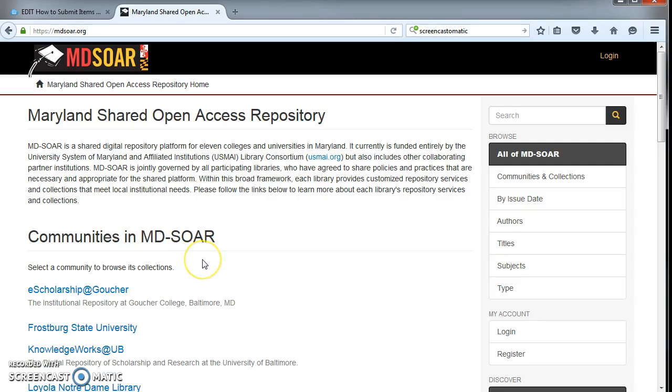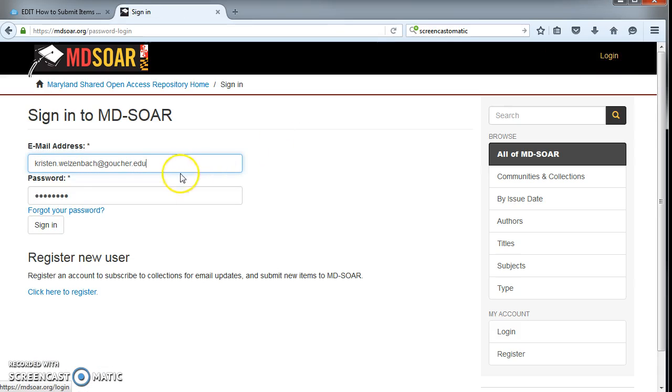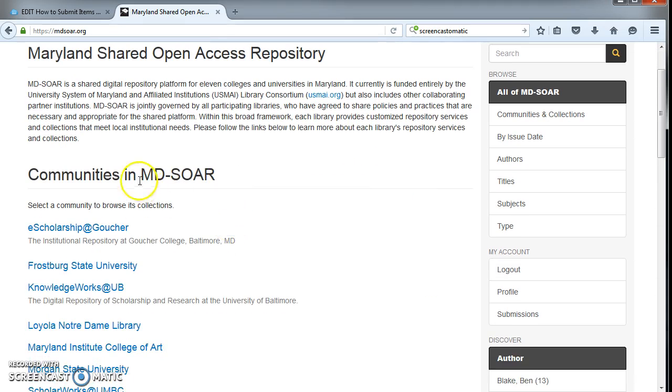Once you have registered with MDSOAR and received your confirmation email, you can submit an item. Go to mdsoar.org and select the login button on the upper right-hand side of your screen. Enter your email address and password and sign in. You will then see a list of communities in the MDSOAR Consortium. Select eScholarship at Goucher, which is Goucher College's institutional repository.